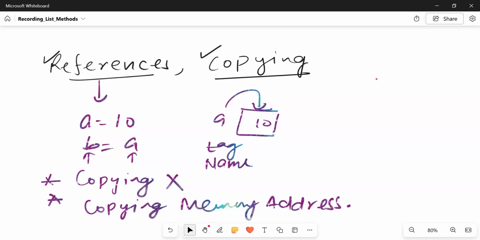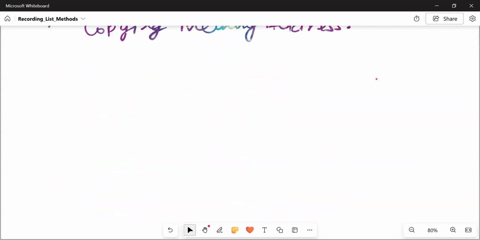Suppose in your exam, if they ask the question, what is references? Please give the definition, then give some example and define some property. That's it. Okay. But what is the problem with this?